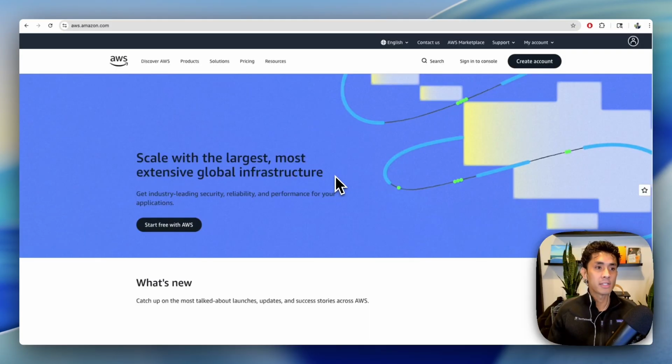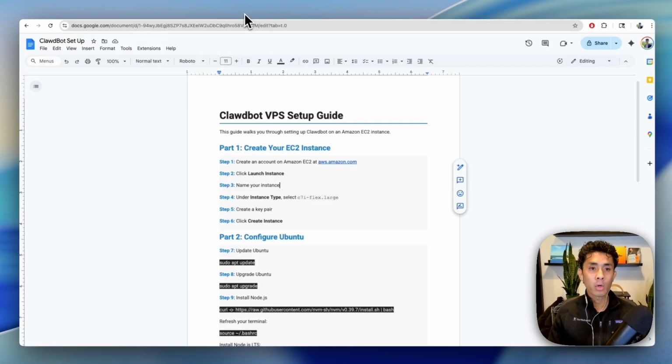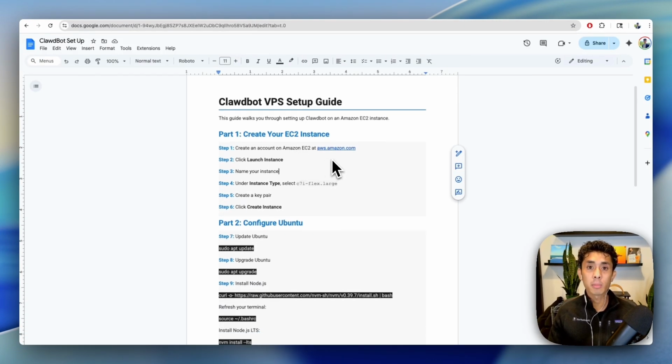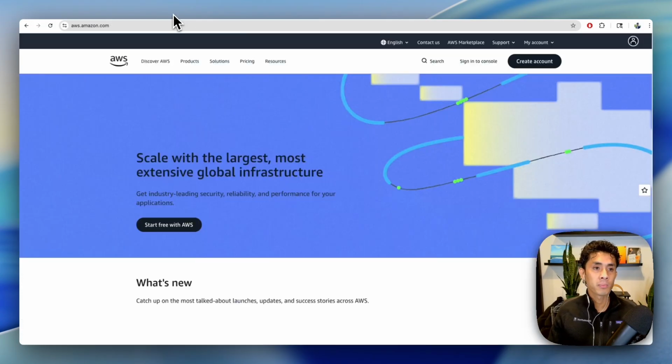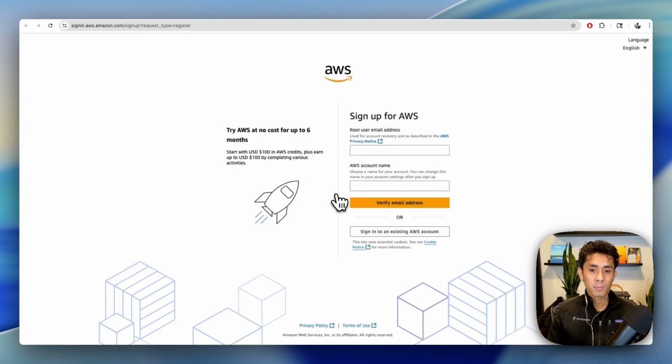Step number 1 is to head to aws.amazon.com, or you can just click on the link in the setup doc that I linked in the description. Once you land on this page, hit Start Free with AWS. And here you can just make an account. I already have an account, so I'm going to skip to once I'm logged in.